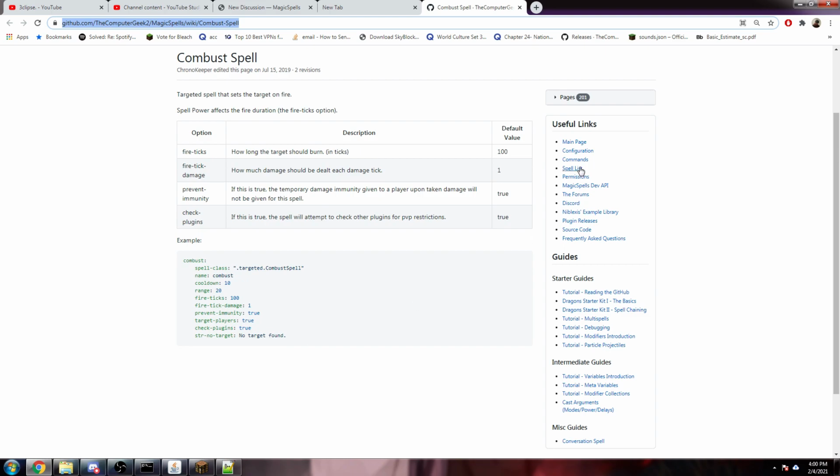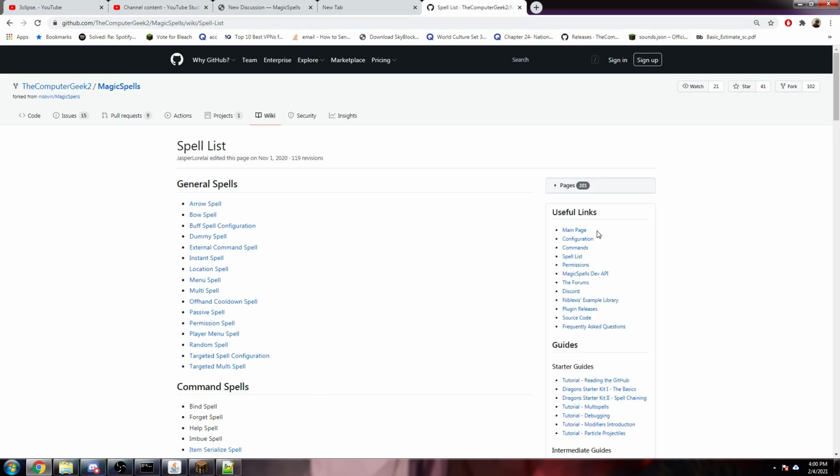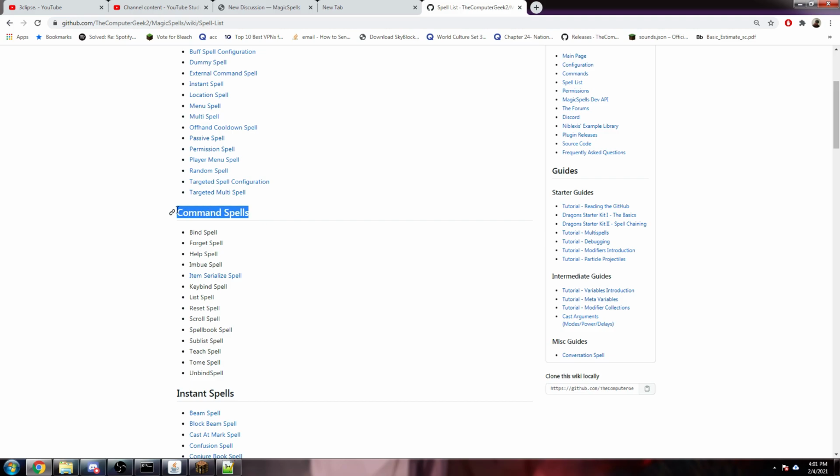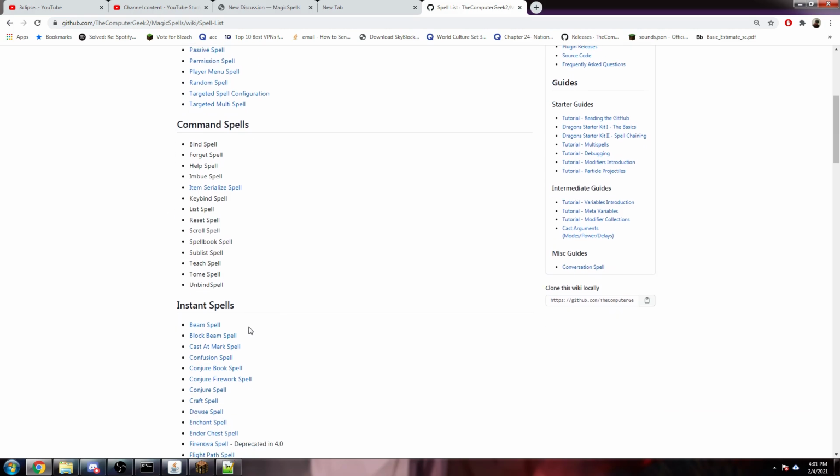We don't really need that. We're going to go to the spells list straight off the bat, which is on the right under useful links. We can see we have general spells and command spells. General spells is self-explanatory: the general spells, like other spells that you need. Here we can find a passive spell, which is really useful. We have dummy spells, which are very useful as well, and other stuff too. We have command spells, which I don't really use.